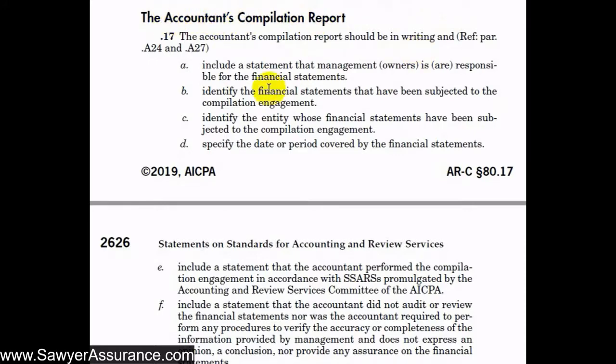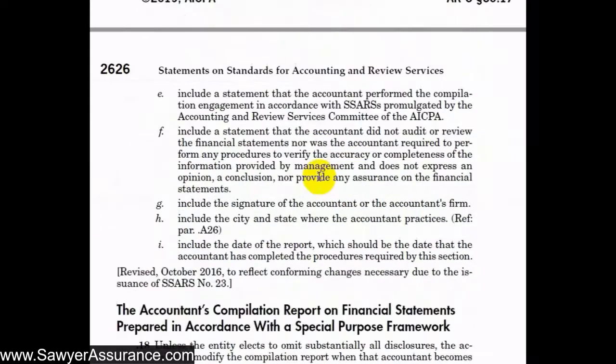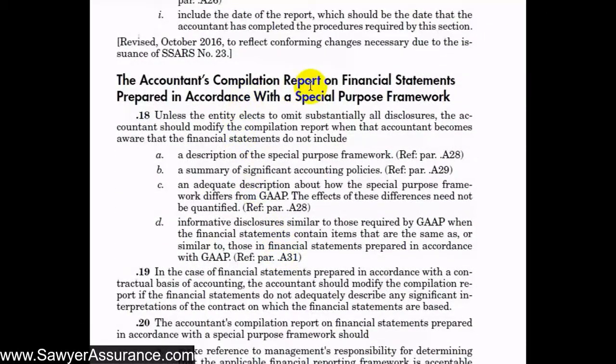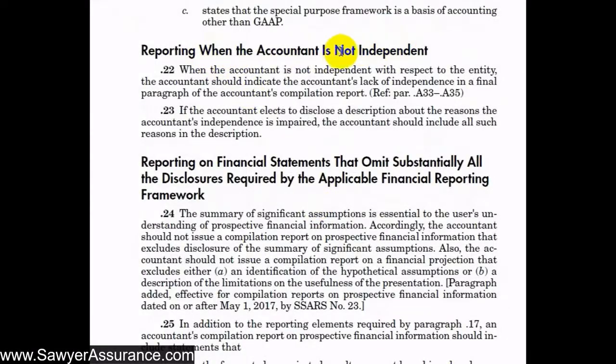This first video will talk about the overall general rules of the accountant's compilation report, and that gives us a list of all the items that we should include. And then there's certain things that we should include whenever we perform the compilation in accordance with a special purpose framework. We'll discuss that in the next video. And then there's some other disclosures we need to add when we're not independent of the entity. So remember, it's okay for us to be independent or to not be independent when we perform the compilation. We just need to disclose it.